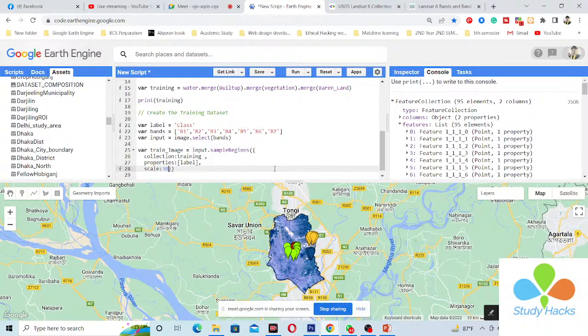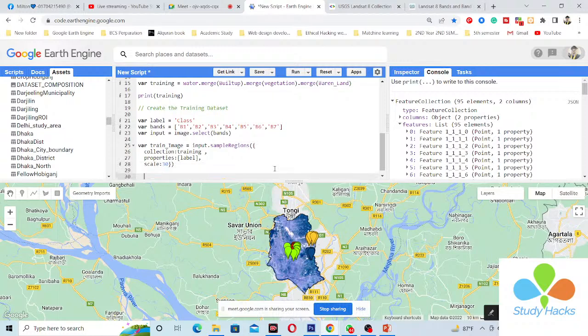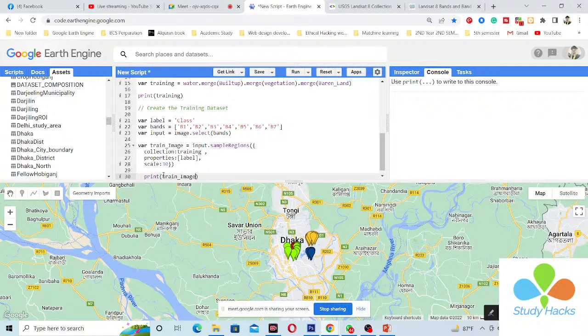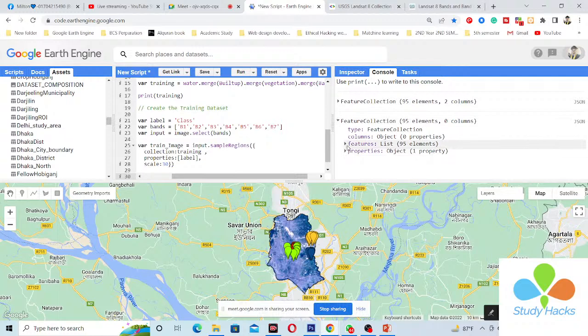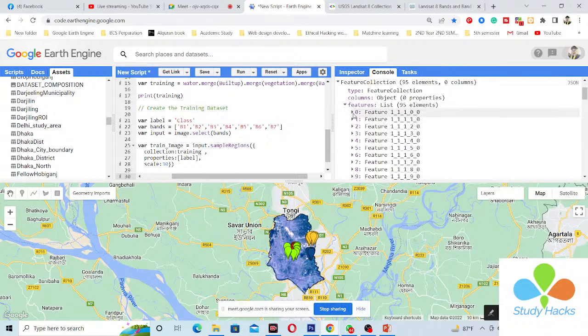Okay, so in this time I want to just print, so I simply use the print this training image. So I simply print. In this time, here you can see this is my training data set, and here I can get all of the spectral signature values. You can see for every individual point, for the 95 training points. When I click to the 0 number point, you can see this is the 0 number point.